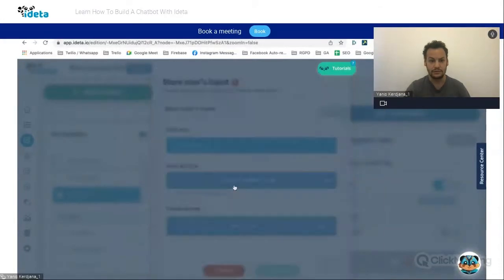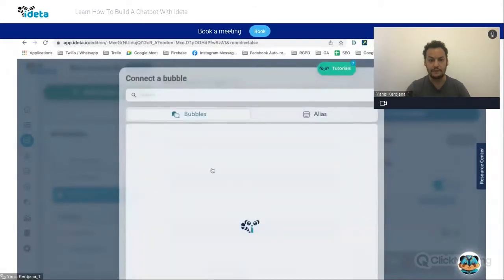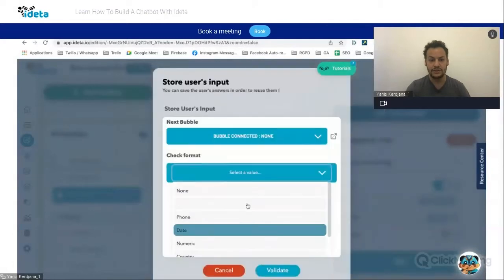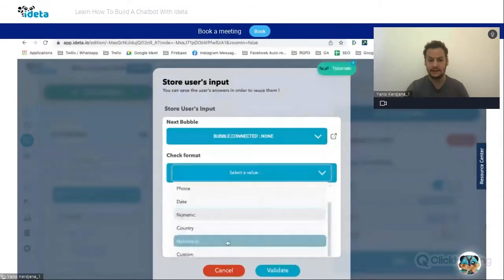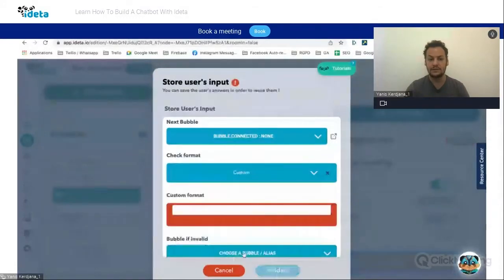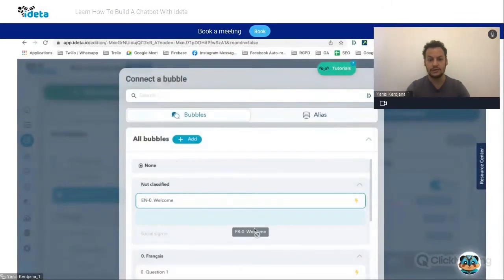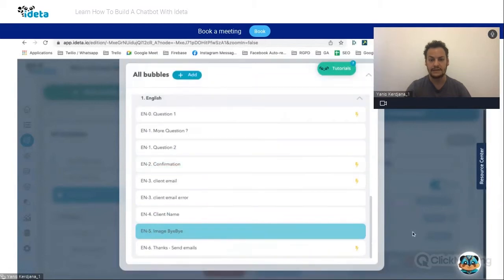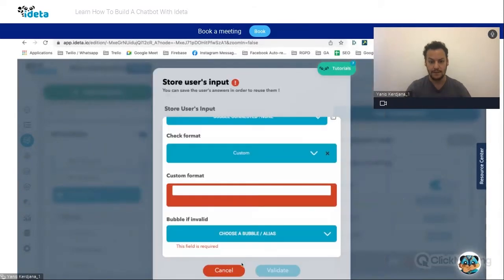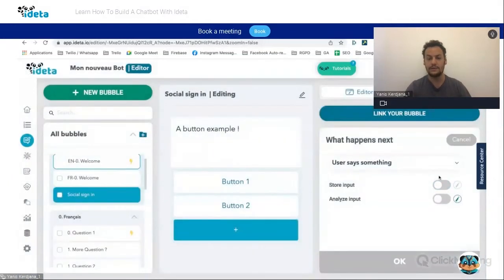So I'm going to choose none for the moment and check the format. If you want to check the format, you have multiple options: email, phone, date, etc. And you can have also custom. Custom is a regex. So if you need that, and if it doesn't match the format that you set, you can also choose where to go. So this is an error path. So you can ask the information again, for example, and so on. Okay. So this is how you can do things here.